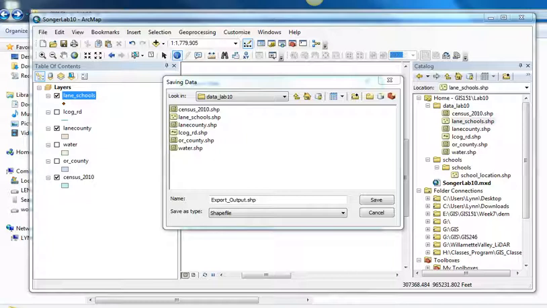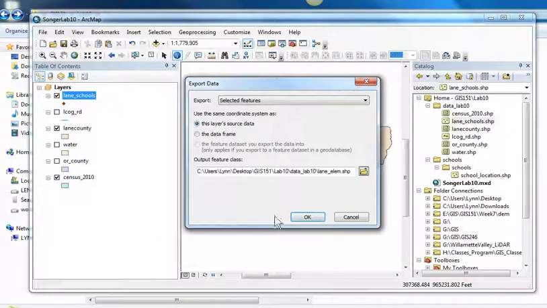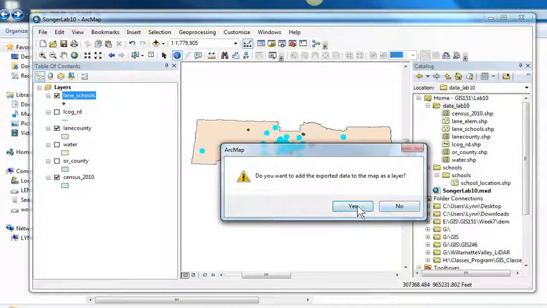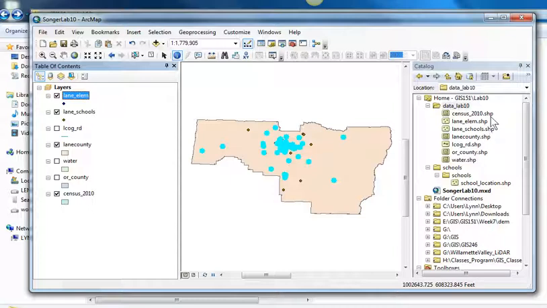Lane Elementary, I think is what I decided to call them. Let me look. Yeah, Lane Elementary. So I'm going to name it Lane_ELEM. Whoops. There we go. Okay, so I'm going to call that Lane_ELEM. I want to add them to my map. That file ended up in my correct data folder.